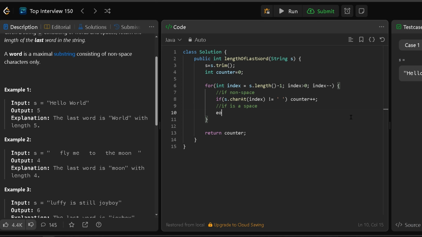Otherwise, if there is a space, we'll have an else, and then we're just going to either break or you can just return the counter. Now, if you do a break, it would just break out of this for loop and return counter, or you can just return the counter like this.